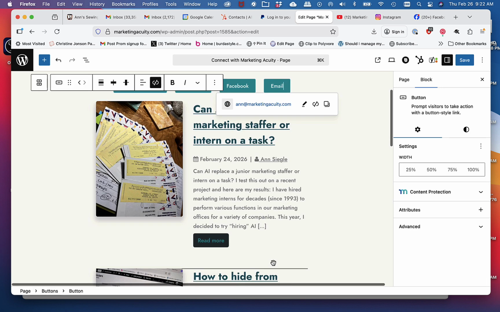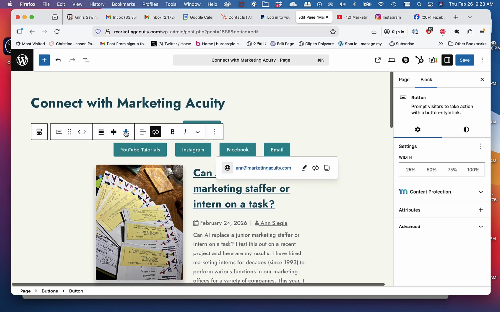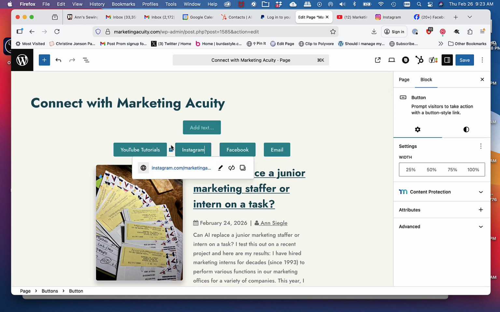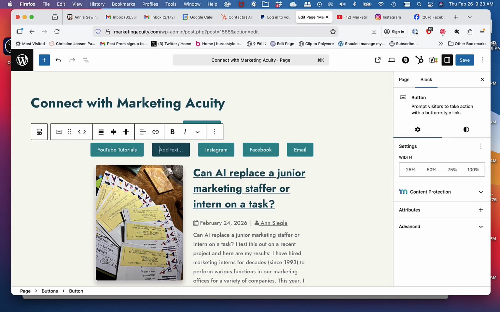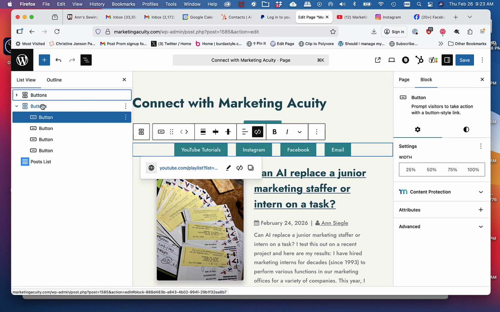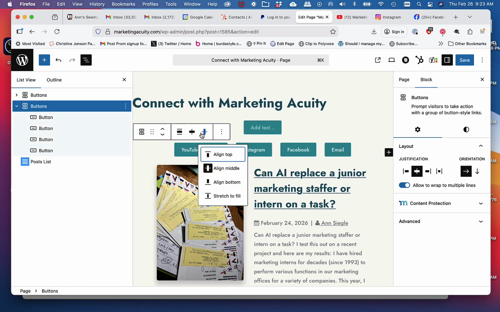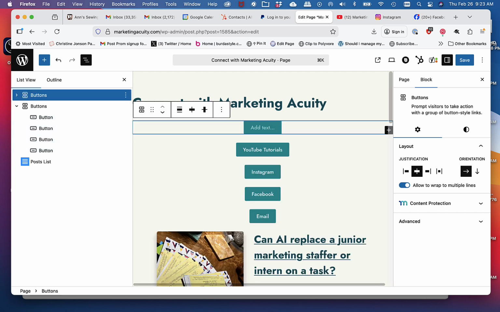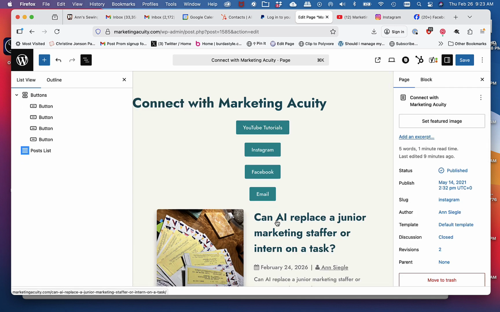So now I've got my buttons, and I can organize my button block here. Oops, I don't want to insert another one. I want to select my button block. There we go. And I want to organize it vertically like that. Let me get that one out of there. There we go. Now that'll be organized correctly.